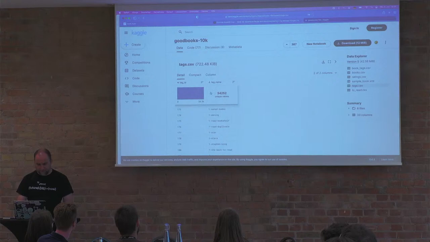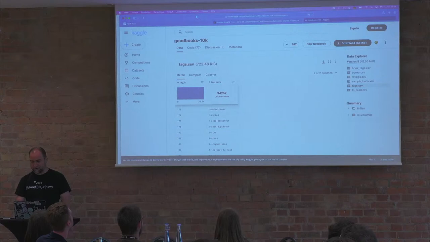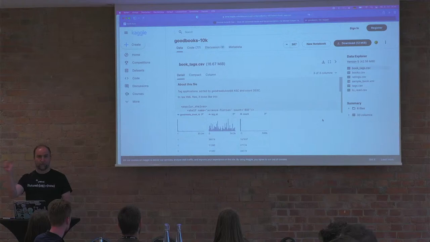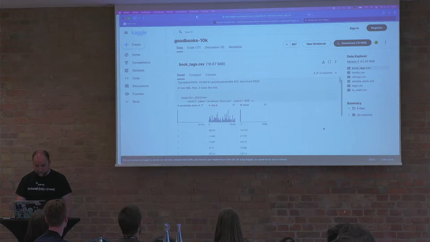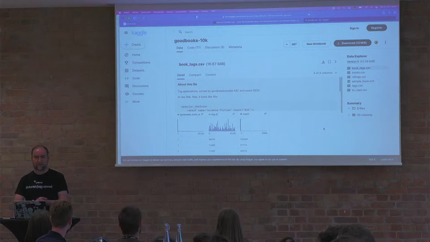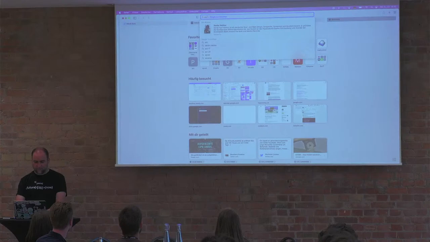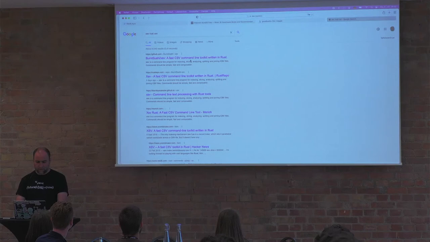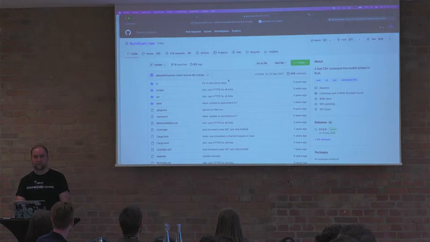The book tags file is also gigantic, 16 megabytes of just book-to-tag data, with a ton of rows. So what I did is use a tool called XSV to downsample the data a little bit, because I didn't want all this crappy text in my database. I really like XSV. A few of you might have used CSVkit in Python before in data science to pre-process and clean up CSV files.